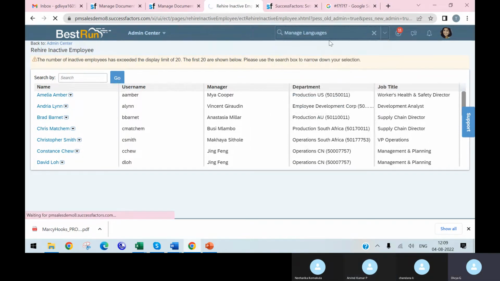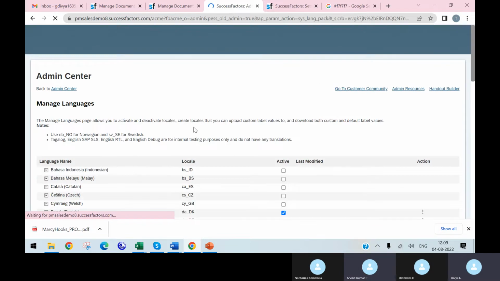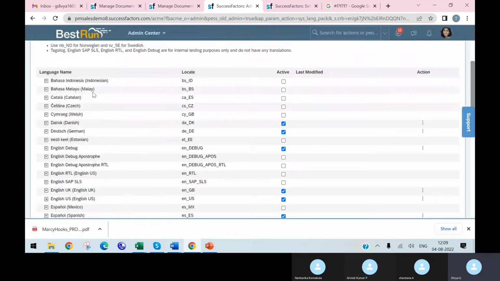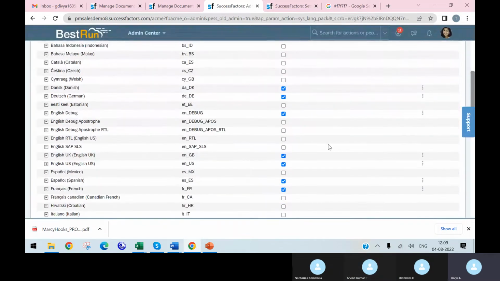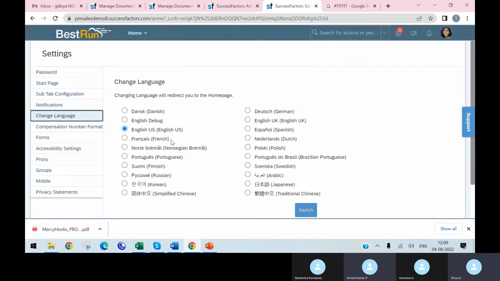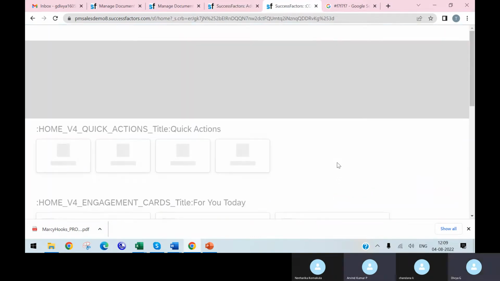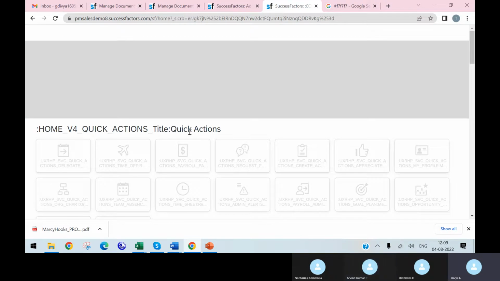See, manage languages. This is called three-tier languages. And here we'll have all the languages. Wherever we require, we can select it and create our fields. I want home page. So I'll select this debug, and if I switch it here, you will get all this like this.